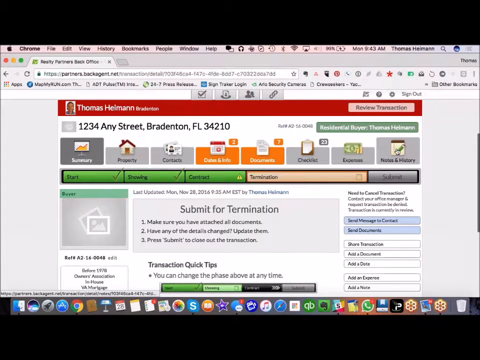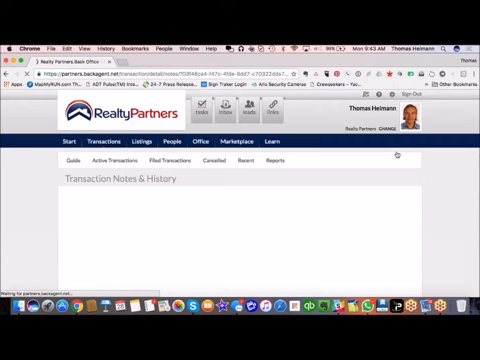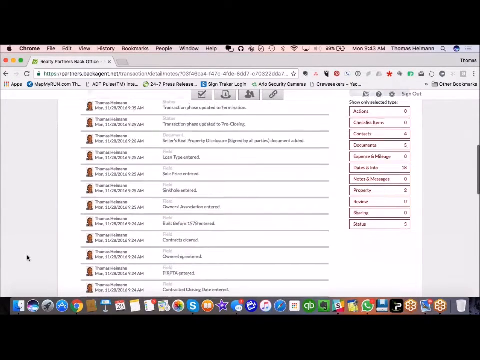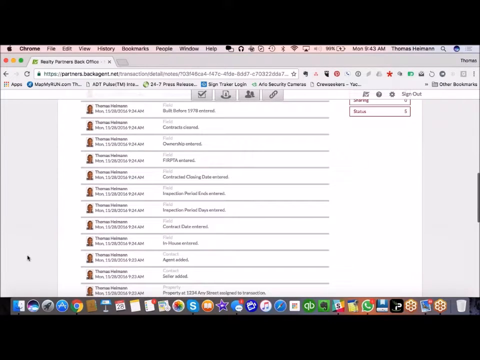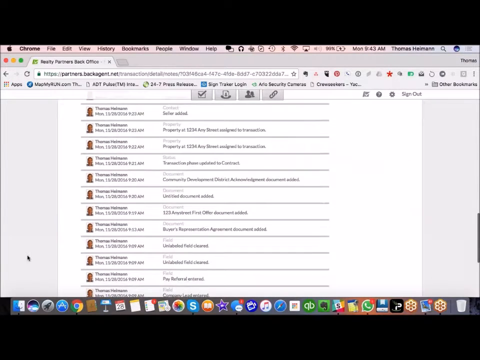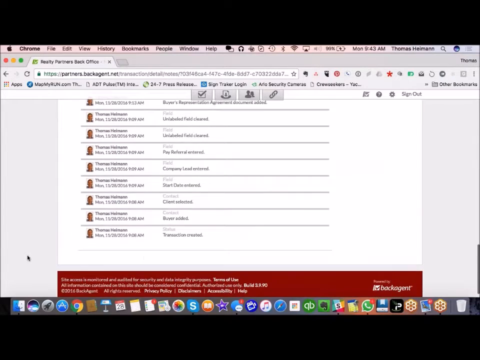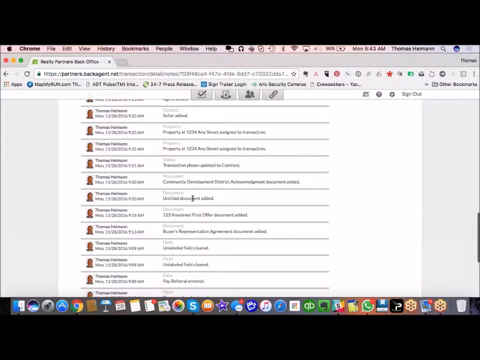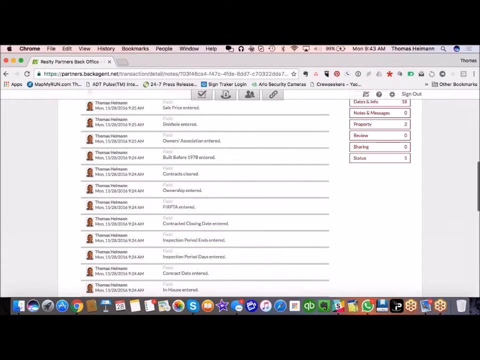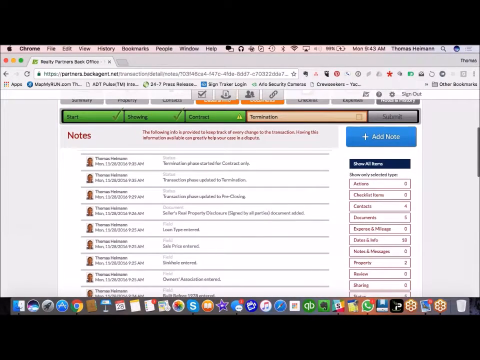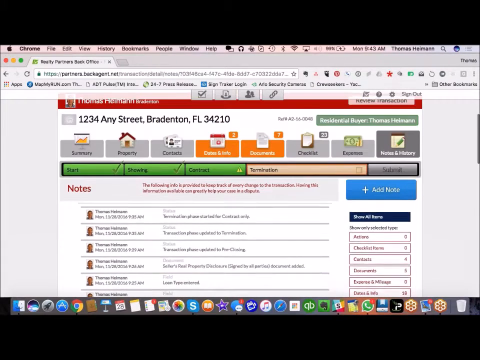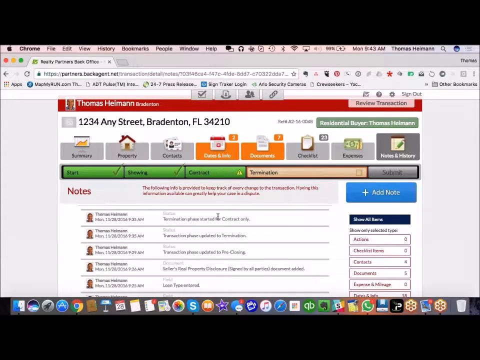Okay. Every transaction has this thing at the top here that says Notes and History. So when you click on that, Notes and History, it's going to give you a timestamp of everything and anything that was done with respect to this transaction from the time it was created. So there's no way to lose anything or kill anything. Everything is in here.